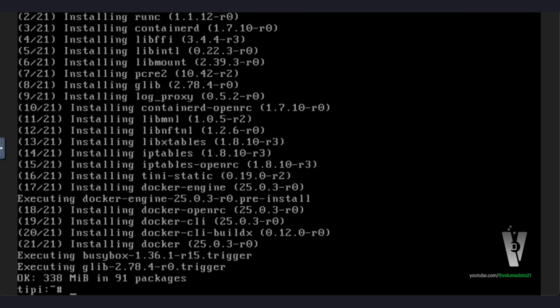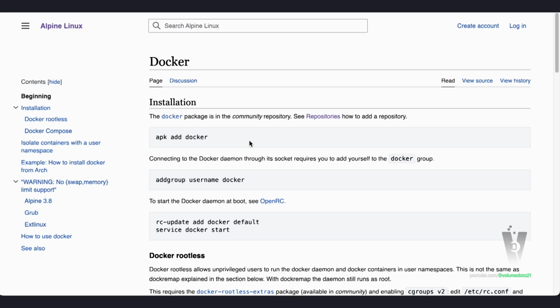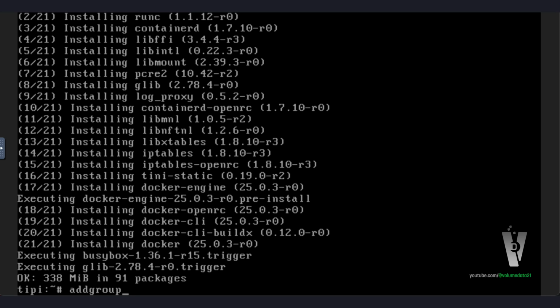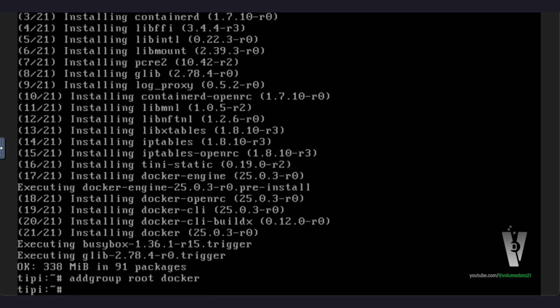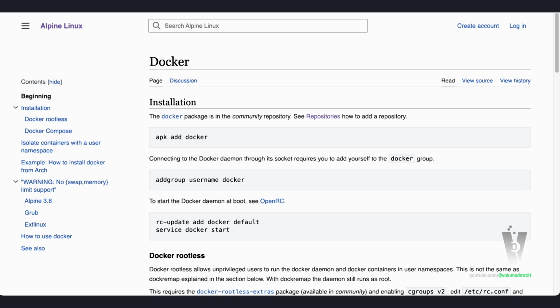All right, we're done installing. So the next step is to add a username to the Docker group. So addgroup username docker. The username here is going to be root, and then docker. If you were more secure than me, maybe you made a user with a different name, so you can add them to the Docker group. Basically, when Docker is installed, it can only be accessed by people who are in the Docker group, so we are adding the user root to the Docker group. That's what we're doing there.